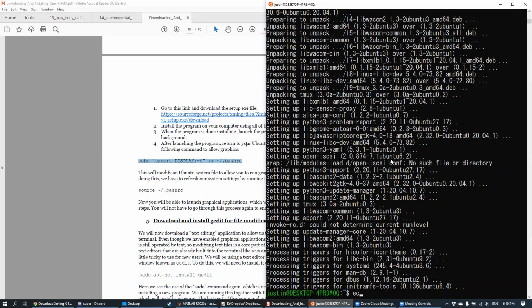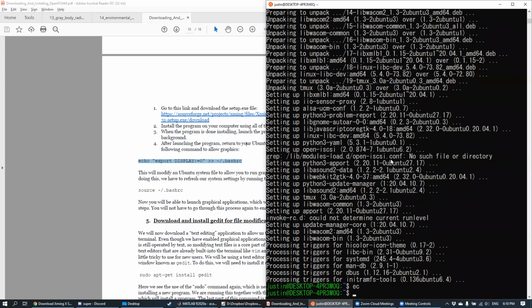Or I should say, it changes your system settings within Ubuntu in order to enable graphical settings.